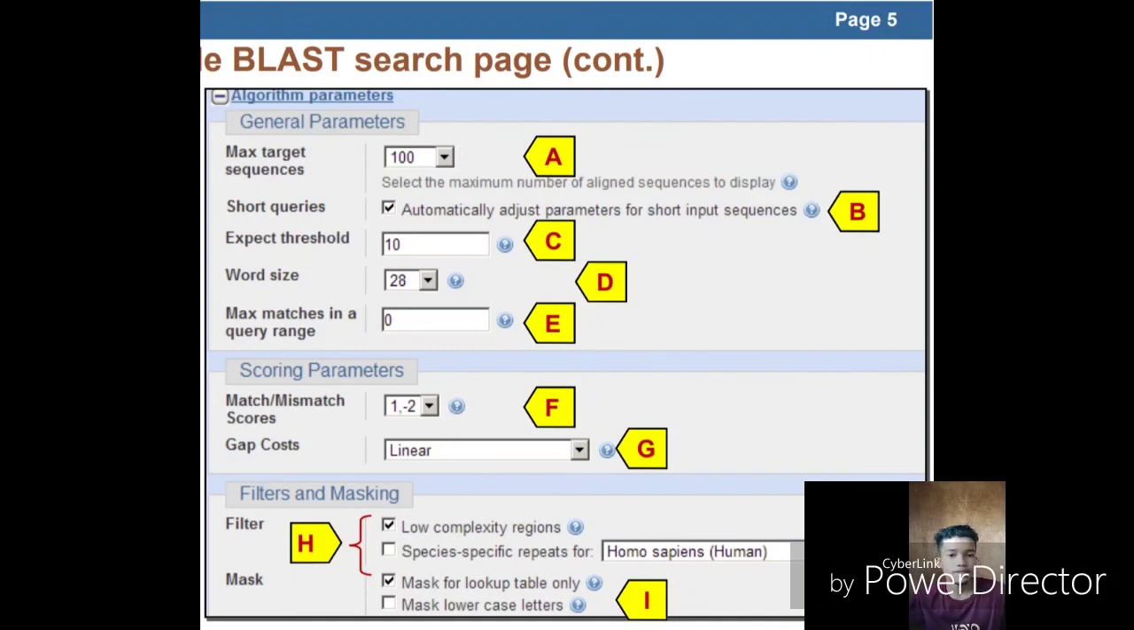So next is the filters and masking. First is the letter H. Parameters in this section specify whether low complexity sequences and organism specific repeats should be filtered.